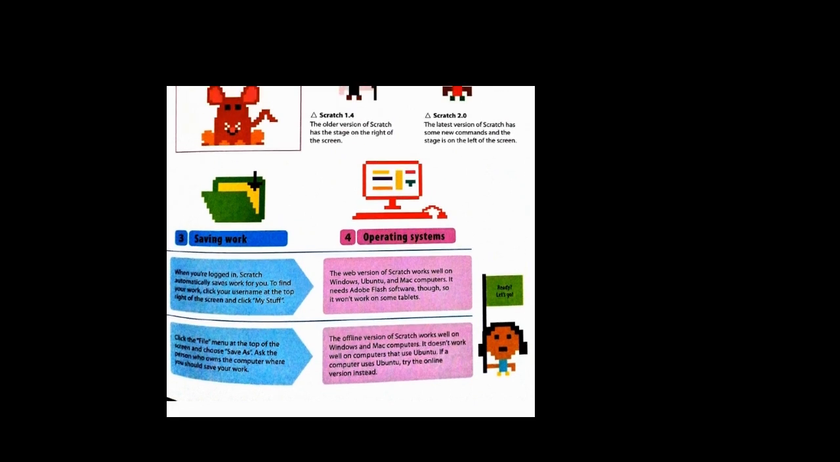Saving work. If you're online, when you're logged in, Scratch automatically saves work for you. To find your work, click your username at the top right of the screen and click My Stuff. If you're doing it offline, you click the File menu at the top of the screen and choose Save As. Ask the person who owns the computer where you should save your work.